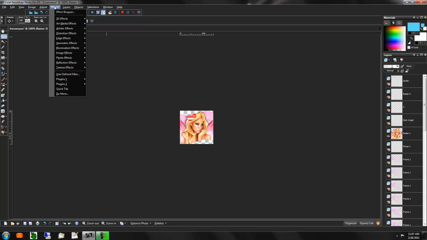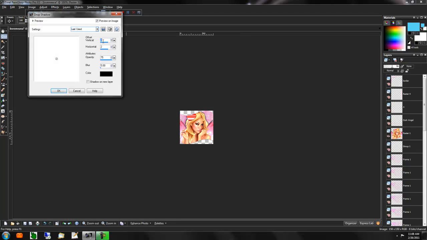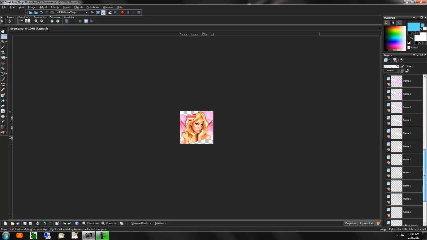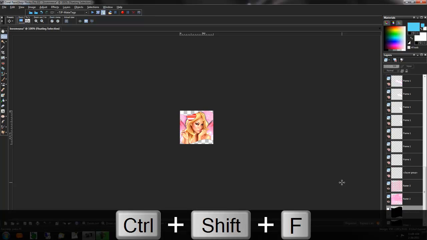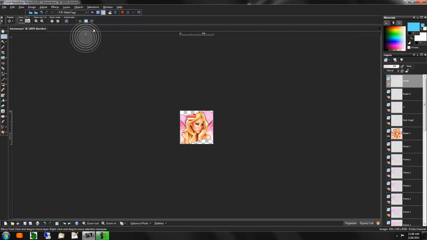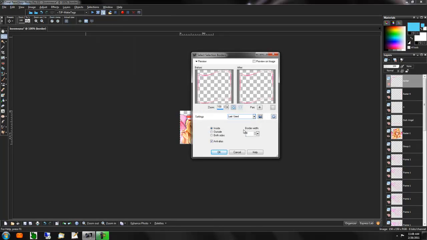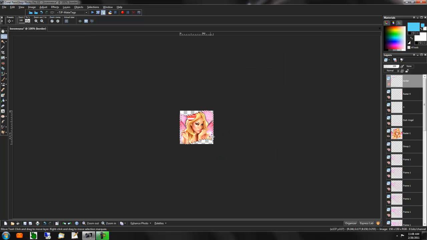I then added a drop shadow, and the settings would be 2, 2, 75, and 5. And then you want to add another drop shadow with -2, -2, 75, and 5. And that's just going to put a nice little drop shadow on her. The next step is going to be go down and select your shape layer again. Create a new raster layer, which I have titled Border right now. You're going to go to Selections, Modify, and select Selection Borders. And you're going to make it about 4 is going to be your width. Just going to put a little outline.